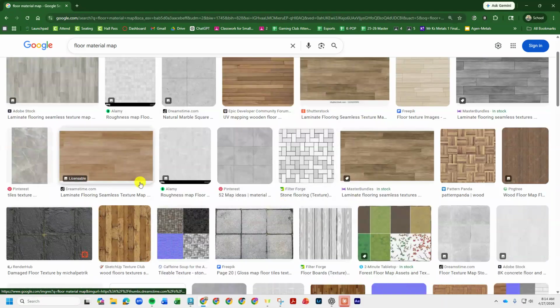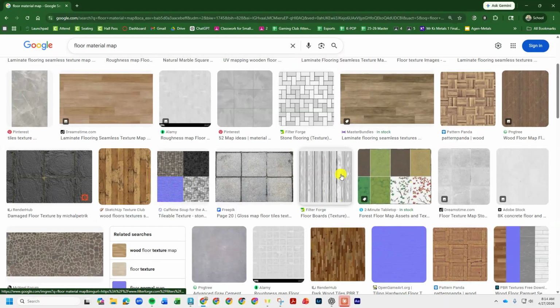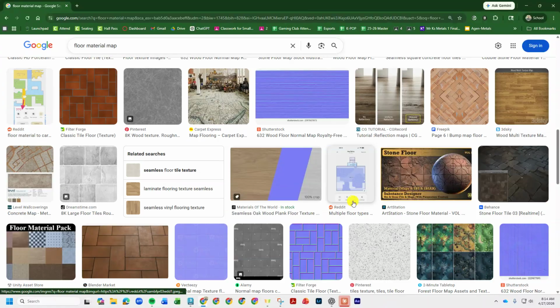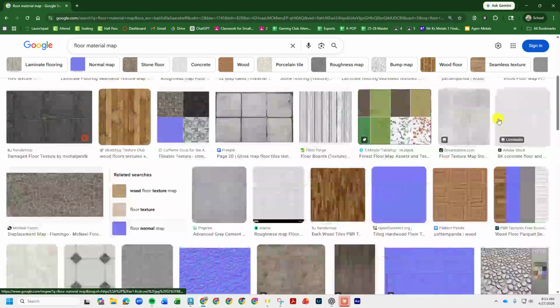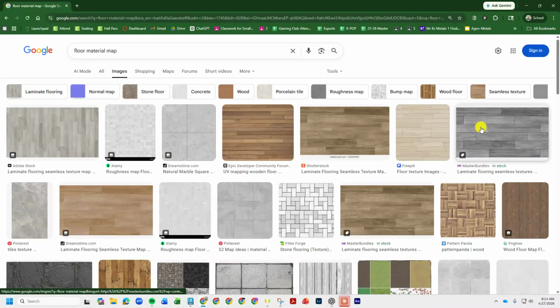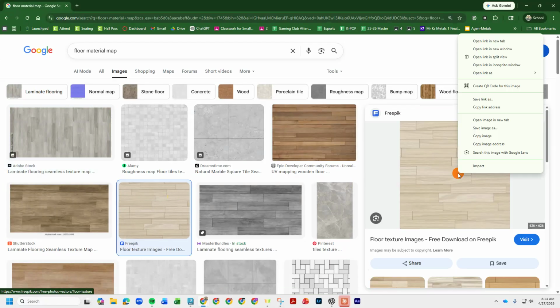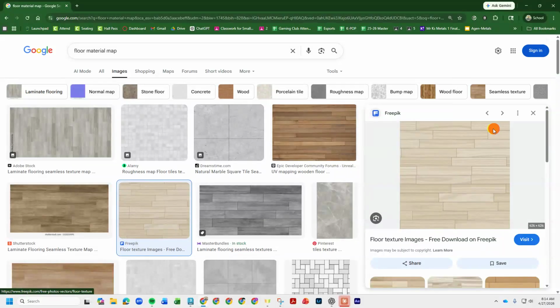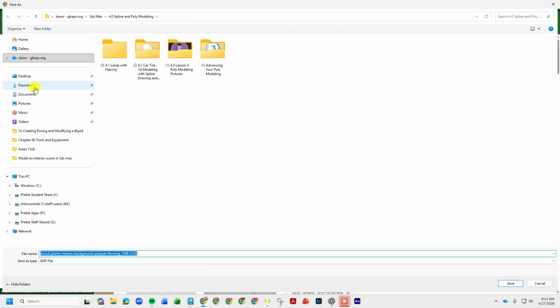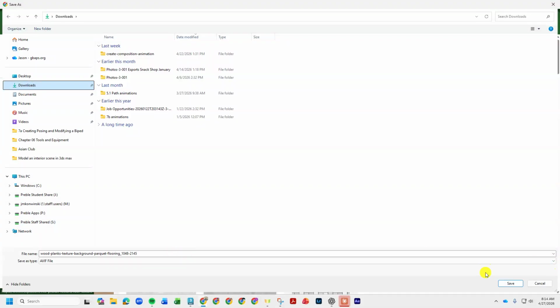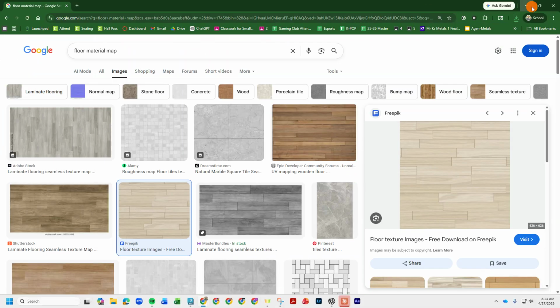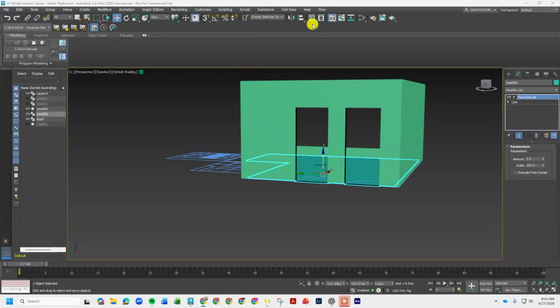You can do tile, you can do laminate flooring. Find one that you like. And if you get a top view like this, this would be great. This one's not bad. So it's going to have the stock picture in there. I don't like that. I'm just going to use this texture. So save my image as, I'll just put it in my downloads for now. Wood plank is fine.